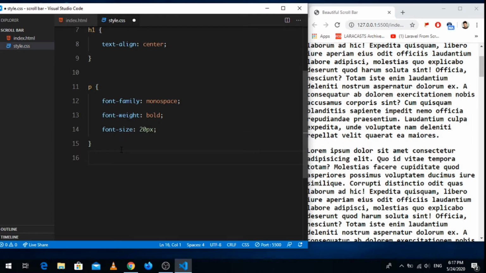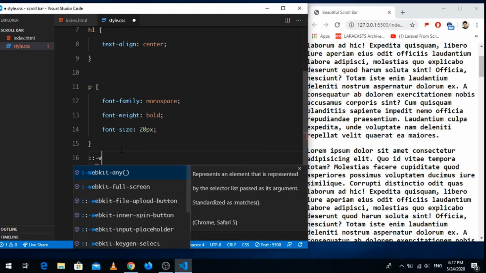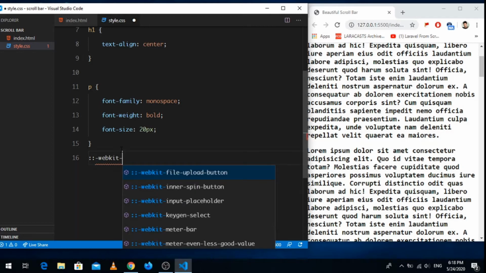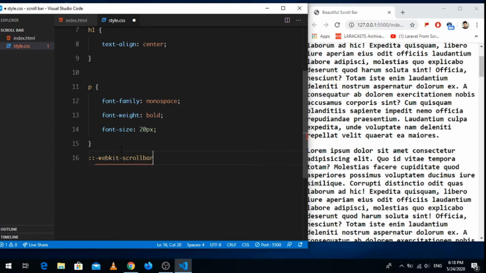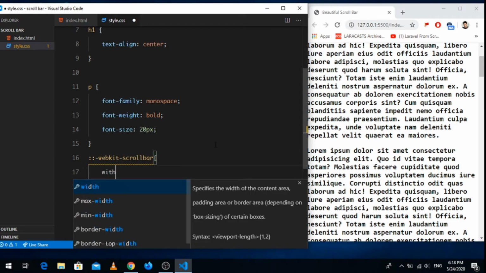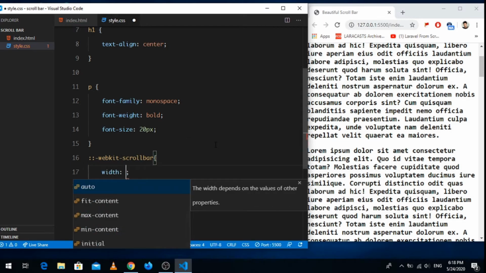Now let's start to style our scroll bar. We will use the webkit function to style the scroll bar as follows. You can pause the video and copy the code.